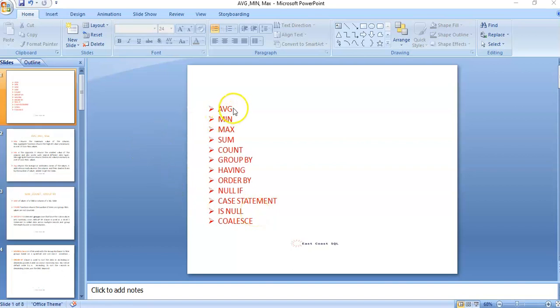Today we are going to discuss average, minimum, maximum, sum, count, group by, having, order by, NULLIF, case statement, IS NULL, COALESCE.